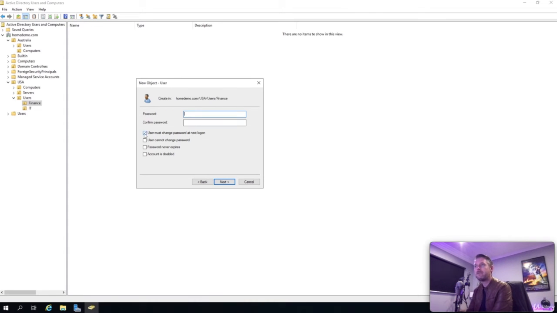And then you can have this option ticked here where the user must change password at next logon. I recommend that IT staff should not know users' passwords. Terrible. Just because you're the IT guy doesn't mean that you should know people's passwords. And I'll tell you why.